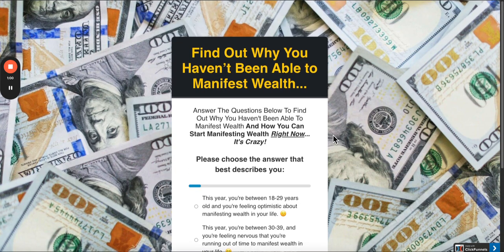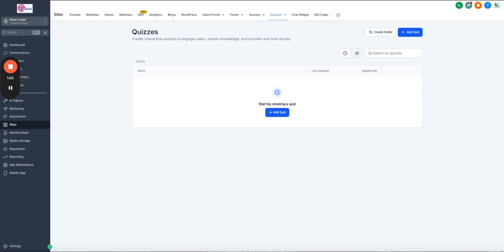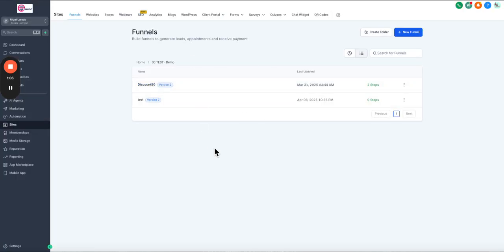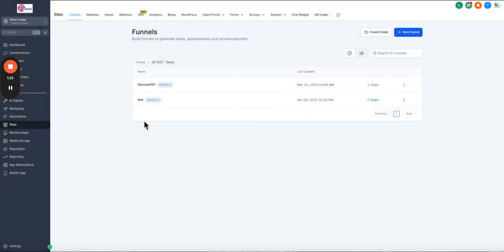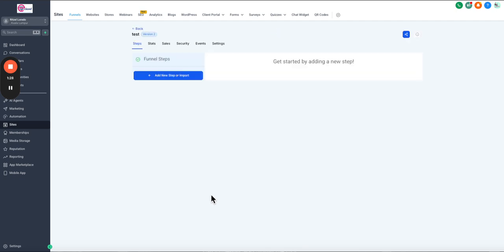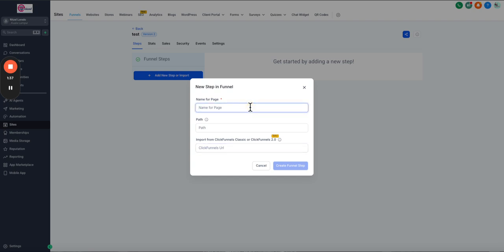So what we need to do is go to Go HighLevel. Go to your funnel. I have a test funnel here. I'm sure you know how to create a funnel. You just have to click new funnel, put the name here, and then create. Then inside, you will add the steps. In the steps, you add new steps from here. Put the title of the step. Say for now, let's just say test 1.